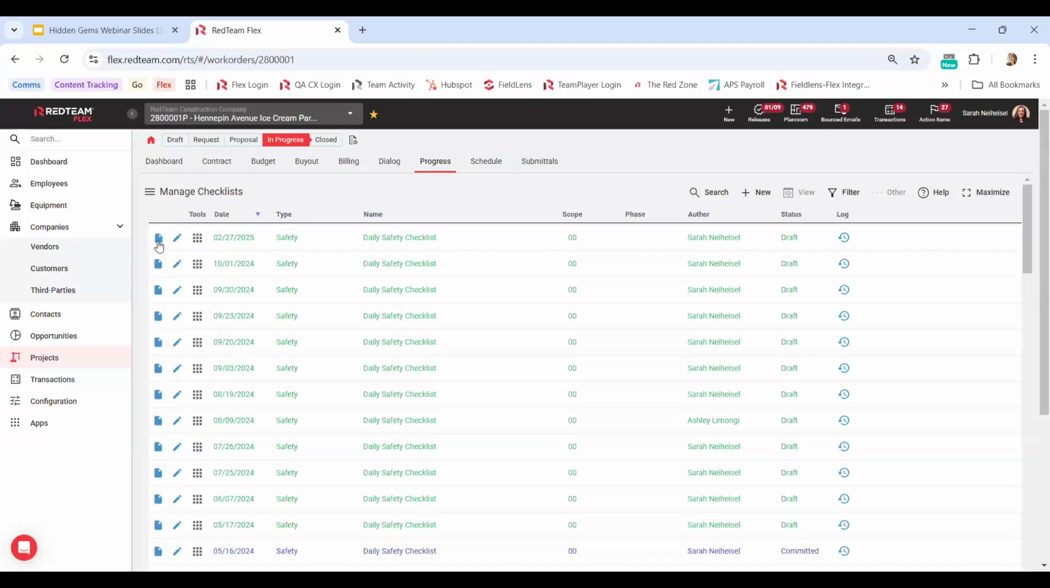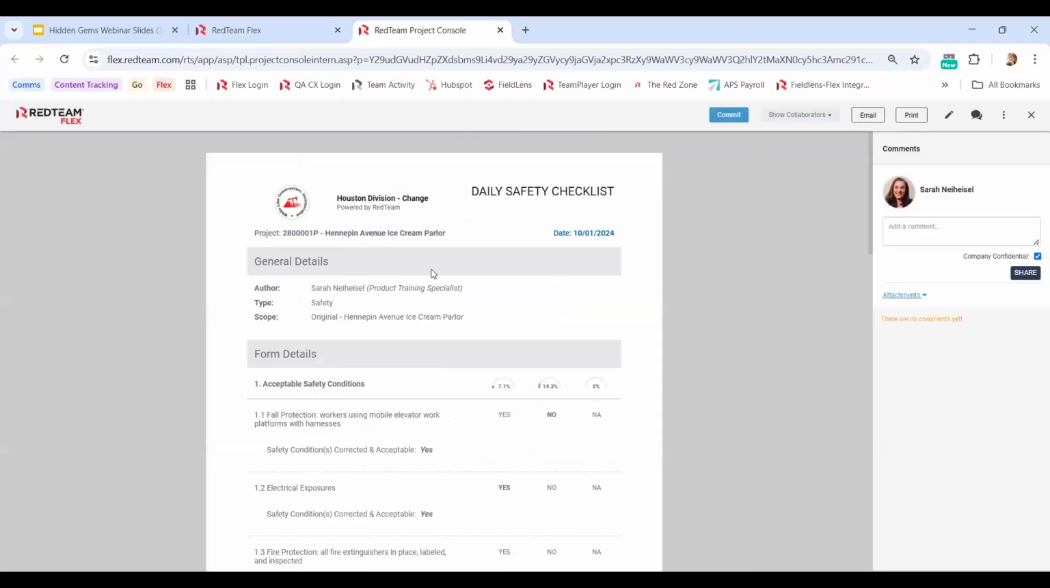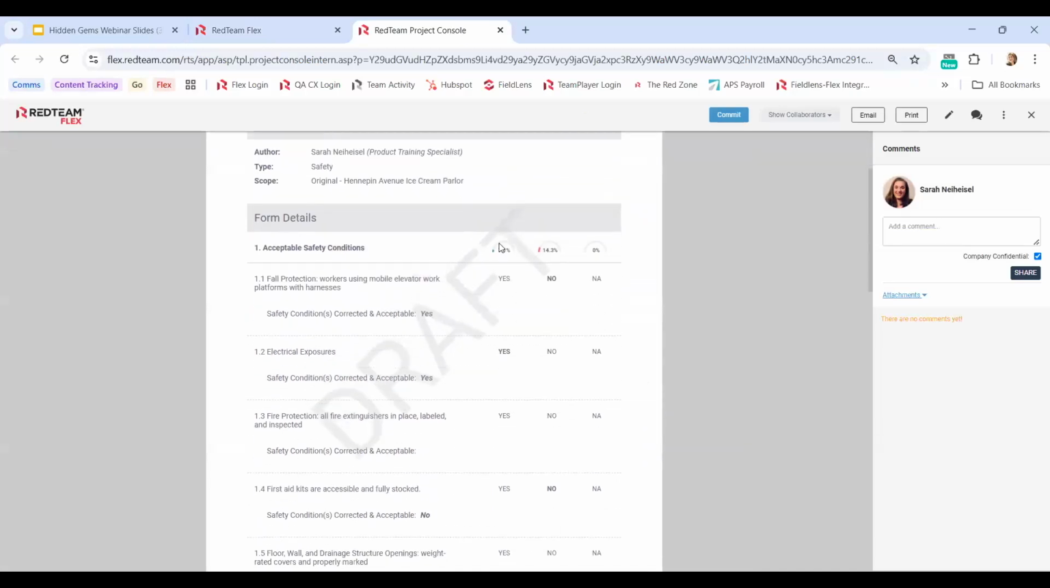And what I end up getting is a printable copy here that I can share with folks. So we can go ahead and open that up and you're going to see we get the title, our company logo is going to be up here and the project information. And then each of our items is here with the answers and outcomes.